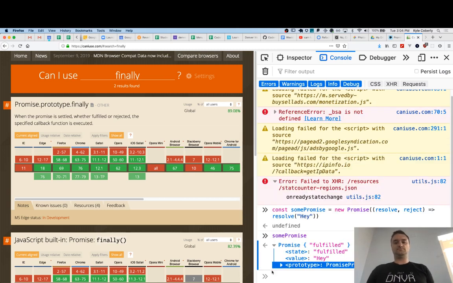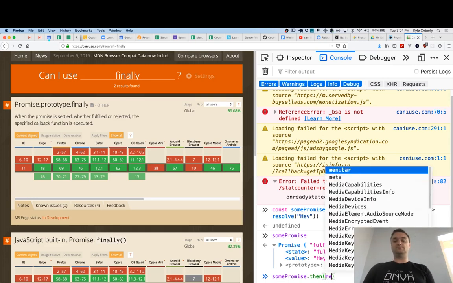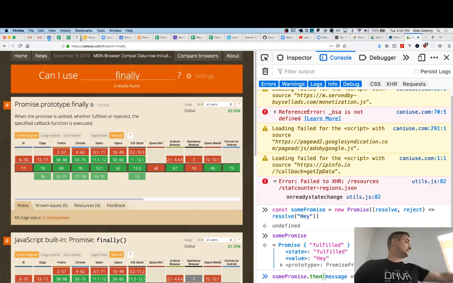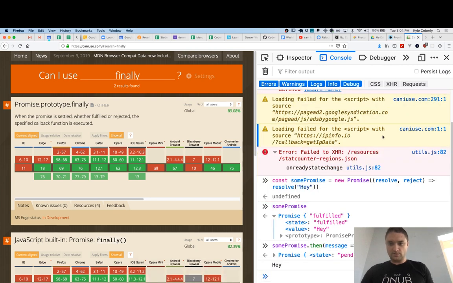So a promise, even if it's fulfilled, isn't doing anything else. Correct. So if I want to get "hey", the thing that promise resolved to, I need to do some promise .then. This is going to expect a function, and it passes the value as a parameter to this new function, and I could do something like log the message, and that gives me "hey". That's how I pull that value out.